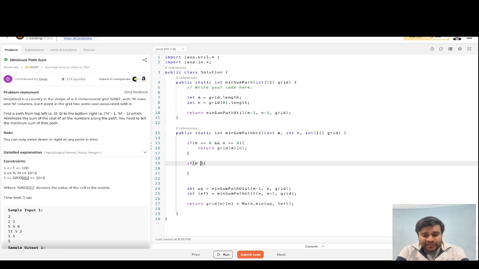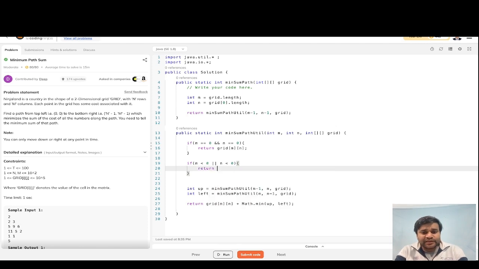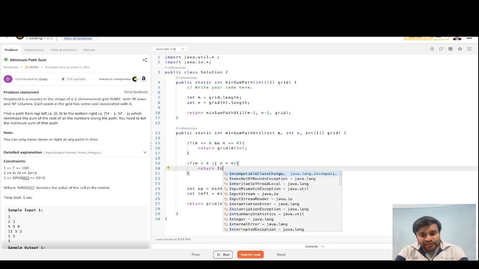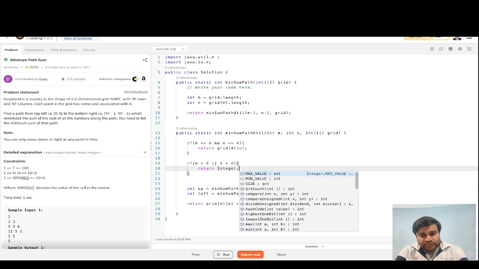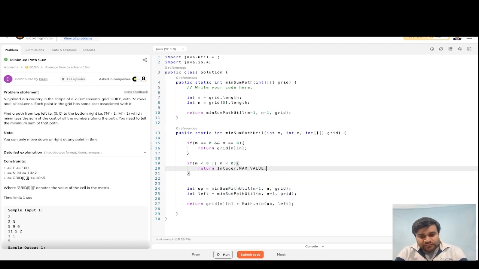If our m is less than 0 or n is less than 0, we will simply return, because we have to find the minimum sum, let's take the maximum value, Integer.MAX_VALUE. Okay, let's run this.